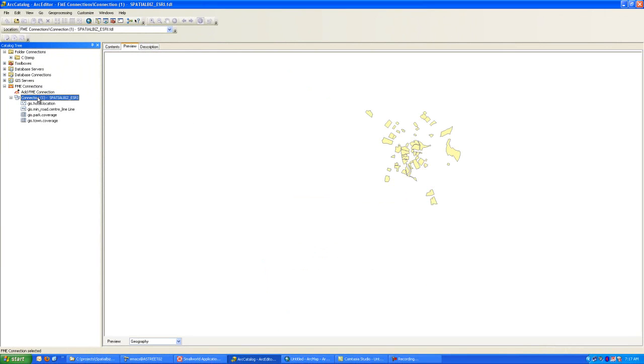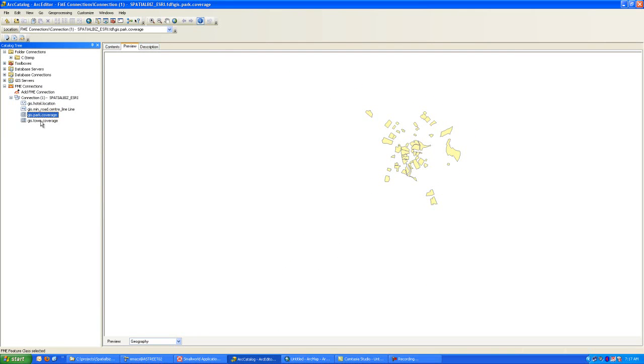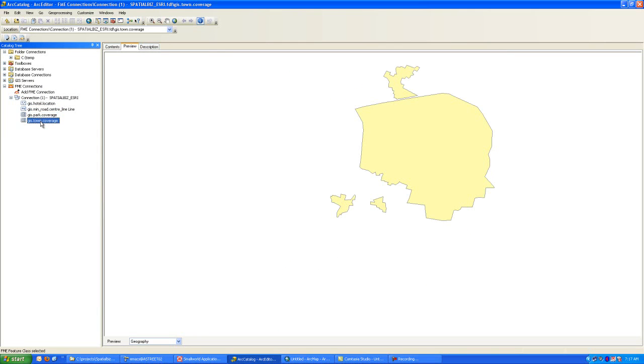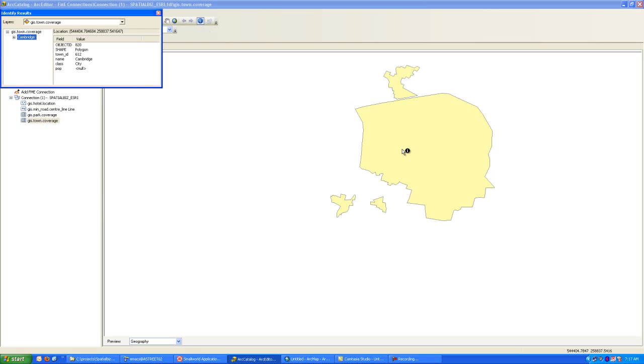I hit OK. Hit OK again. I now have my features available to me. At any time within the ArcCatalog environment, I can click on a feature and see its attributes.